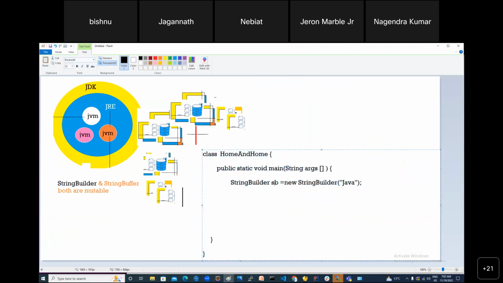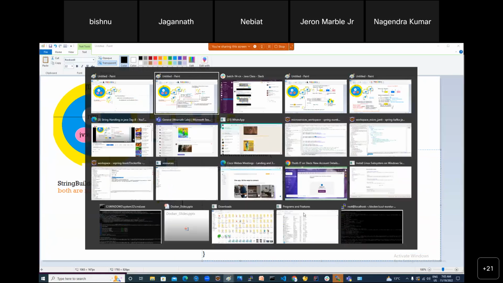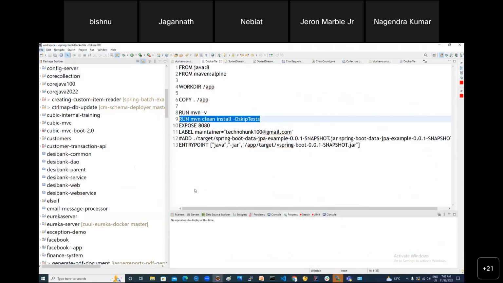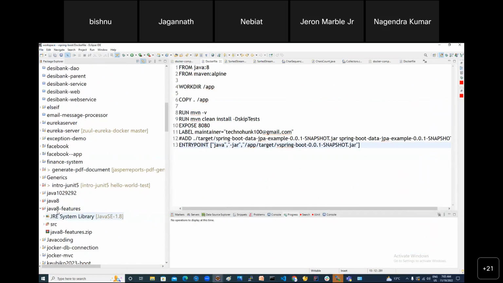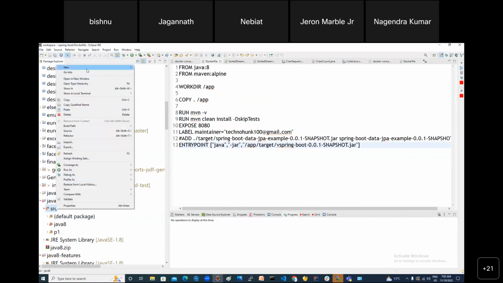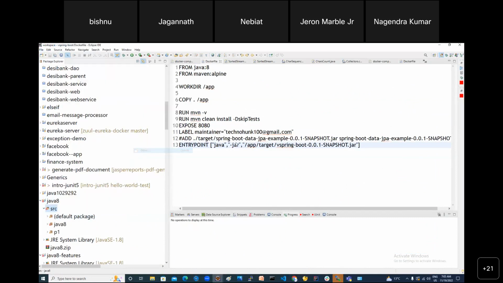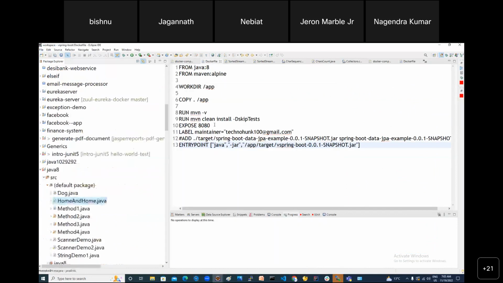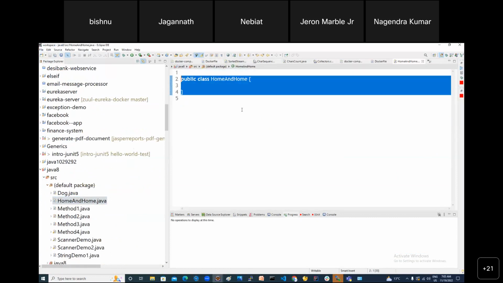Your intention is Java is there, right? Then you realize, oh my God, J is wrong. It should be T actually. So what you can do is, let me show you this over here. I'm just showing you the example of StringBuilder. I hope you know how to type the program in the editor. Home and home. And here you can paste it.